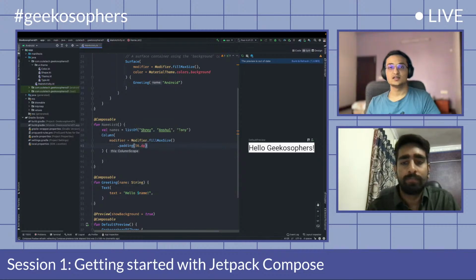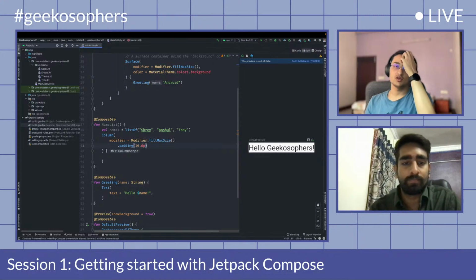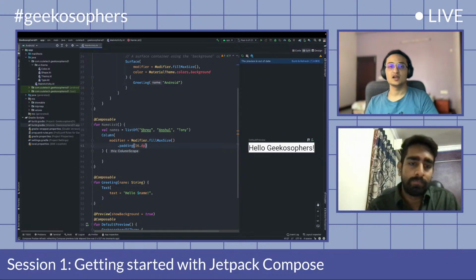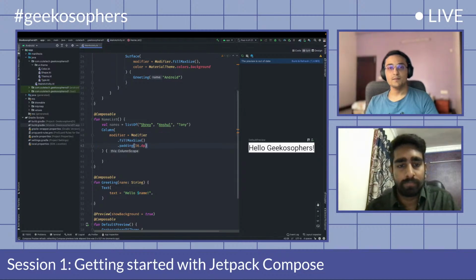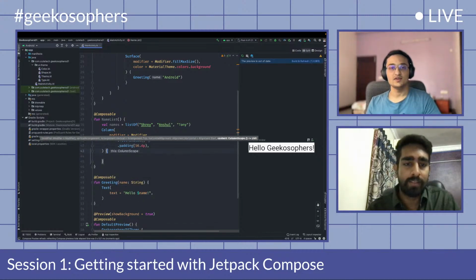So now this padding is from all the sides. We can have it horizontal and vertical also. Horizontally we can give and vertically we can give, and then there is another overload so that we can have it for start, top, end, and bottom also, with different values. Right now let's keep it at 16 dp from all the sides. Then after this, let's have vertical arrangement. Or okay, we'll go to that later.